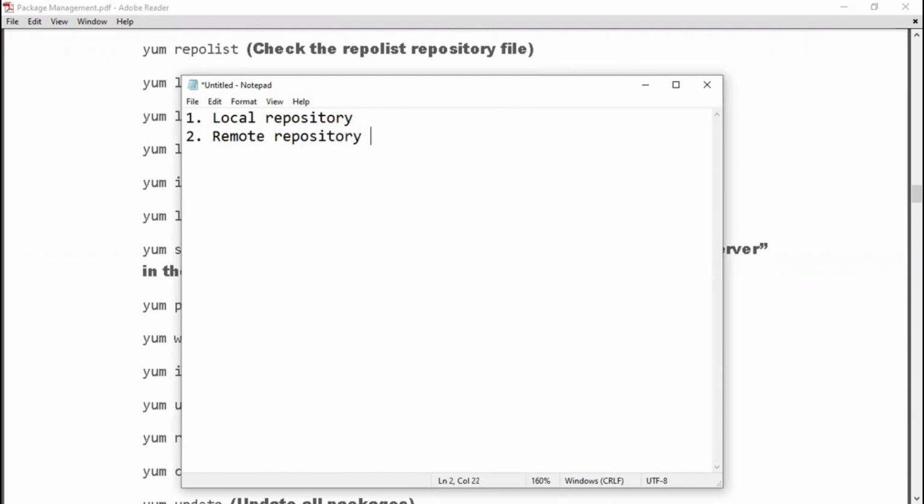Means how we create the repository on my system that should facilitate the other servers to take the packages from my system, right? So there will be one system where we will keep all the packages, and from that server, other systems will also be able to take the updates or the packages. That is called remote repository. Okay, so that we are going to learn here.